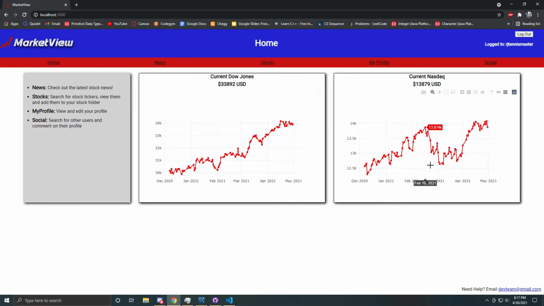So this is how the homepage looks. We have our Dow Jones and Nasdaq here, some instructions, and we have our help email. You can actually log out from anywhere on the page. So this logout button appears on every single page. You can see I'm logged in here. Let's go to the news page.